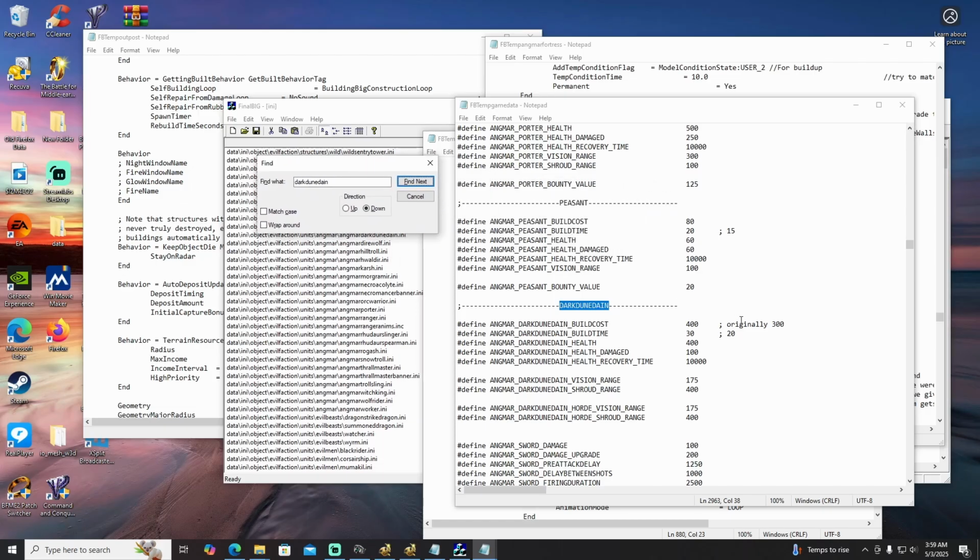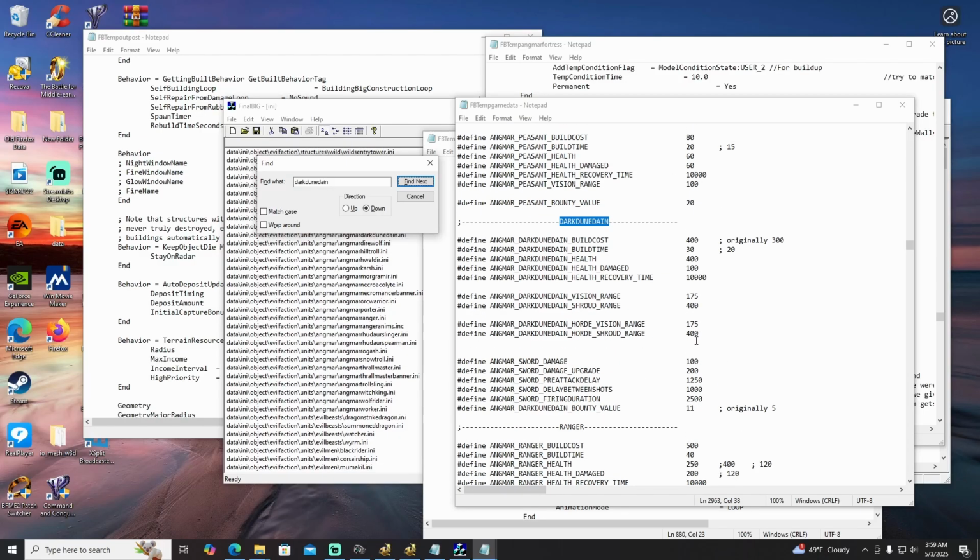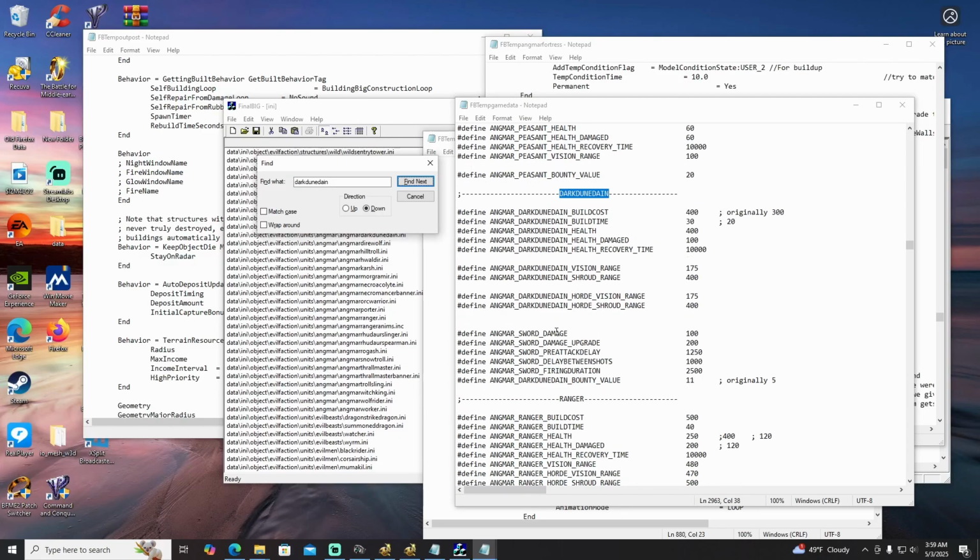All right, so yeah, build time, you can make them build a lot faster. You can actually put it to 0, so as soon as you click on it, they just immediately spawn. You can mess around with their health and how long it takes for them to start to regain their health. Vision range, all this good stuff. Now, this is going to be a little interesting. This is a whole different matter here.